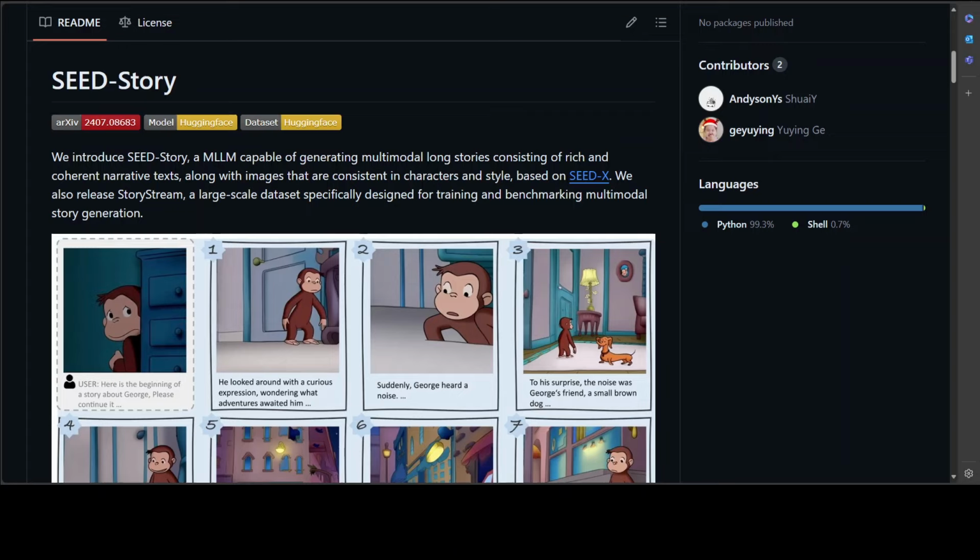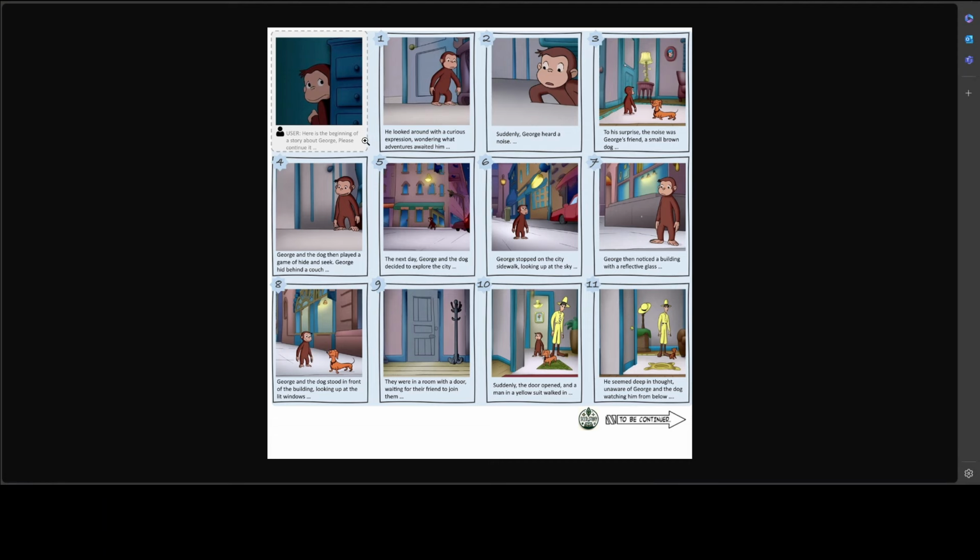This new project, Seed Story from Tencent Arc, tries to do exactly that. If you look at this image, at the very start, a user has given an image to the model plus a prompt: here is the beginning of a story about George, please continue. And the model has just gone free from there, and it has generated a story with interleaved text and images. And then you can see that it is going on and on and on. So it looks really cool.